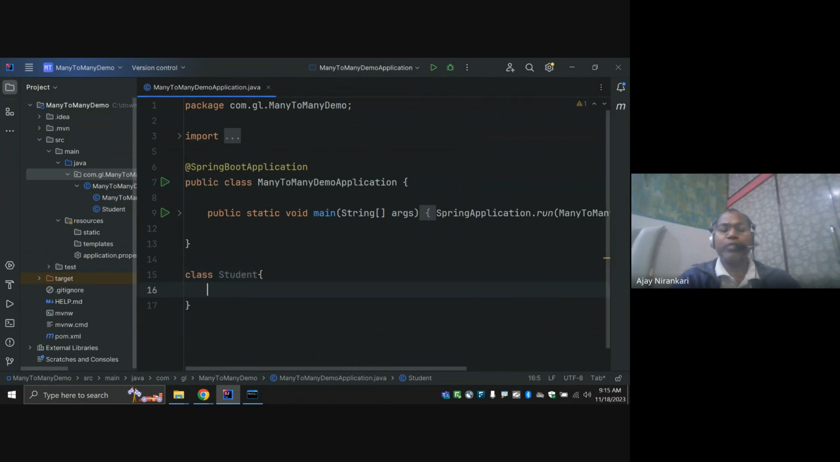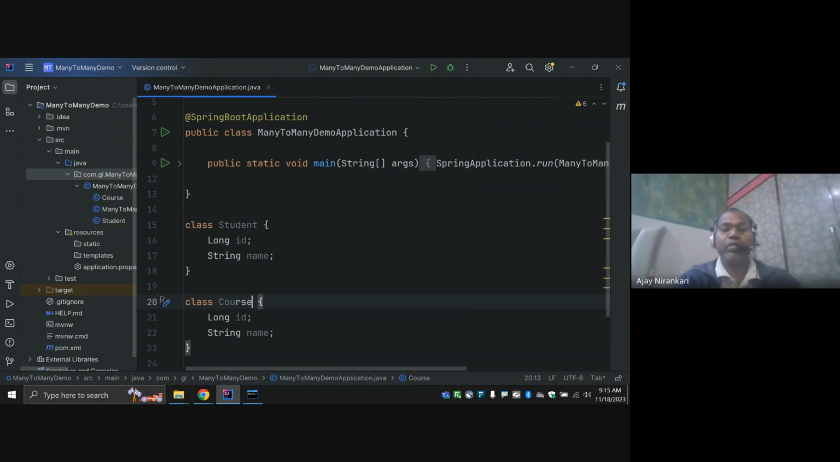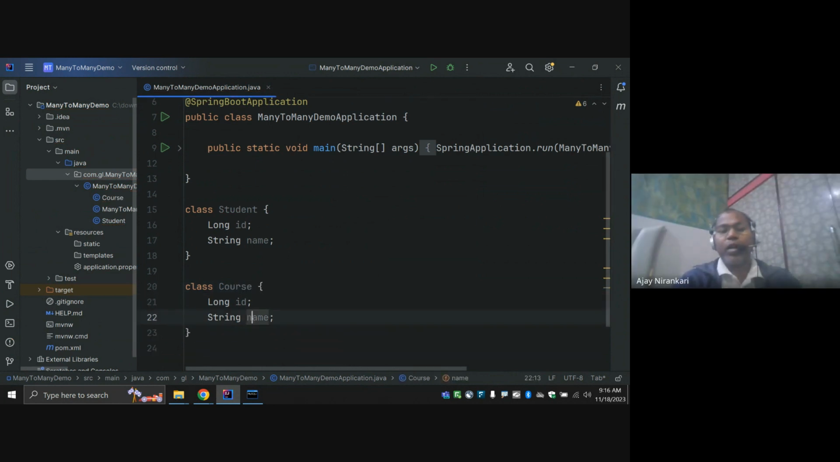Student has a field, a long studentID, and a String name. Similarly, we have one more class, Course. Course has an ID and a name. And now we say our student can enroll in a set of courses.